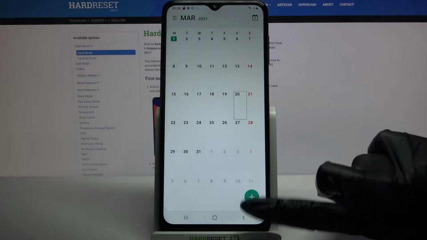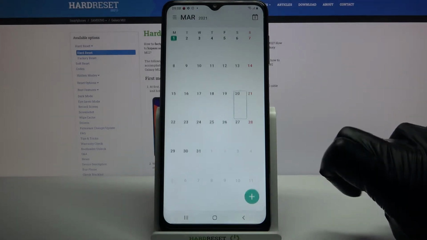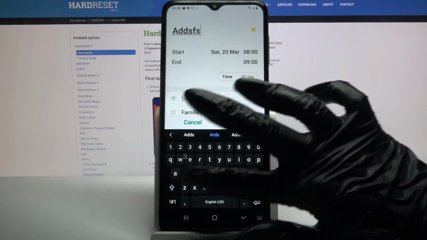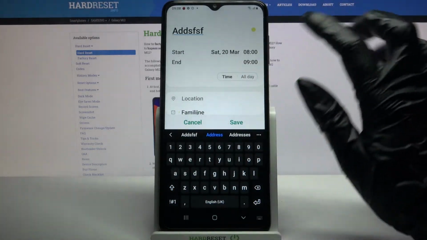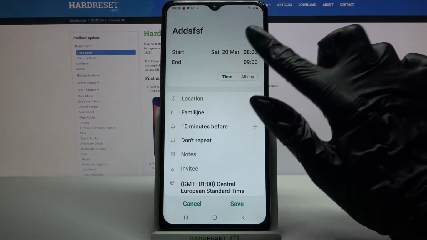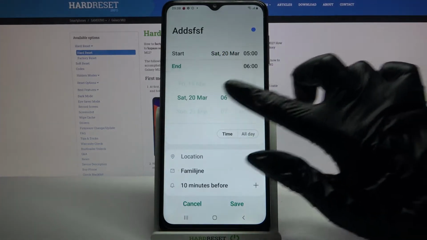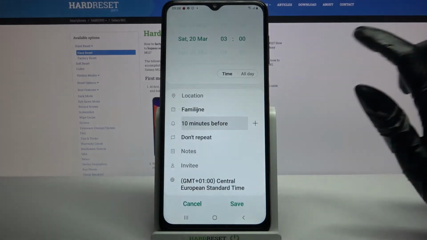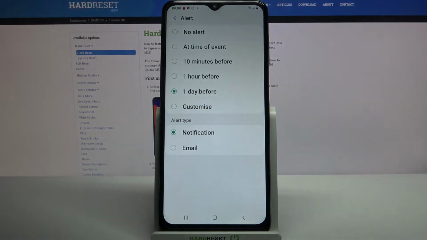Now click at the plus icon at the bottom right corner and add a title. Over here you can customize your event however you want to. For example, you can change color, add starting hour, ending one. Set up location, set up notifications, minutes, hours or weeks before your event.